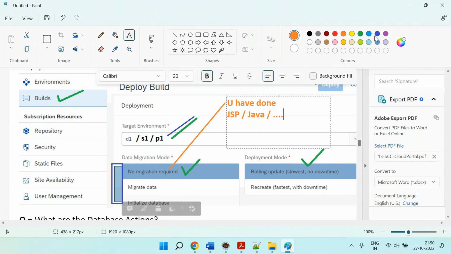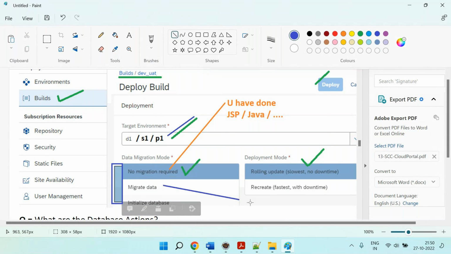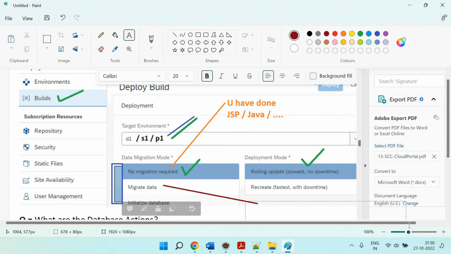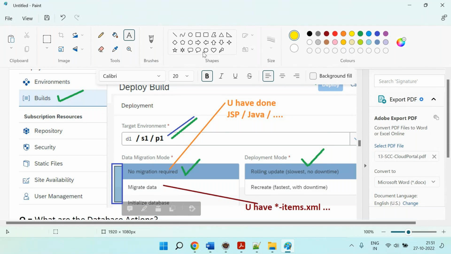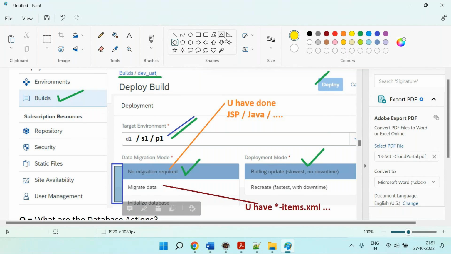Let's say you have done some items.xml file changes, that means you created a table and all. So you have done *-items.xml changes. Then select migrate data. There is one more option here, initialization. You know what the meaning of initialization is, right? That means you delete the whole database and create everything from scratch. Generally we don't select it. That is only for the first time.